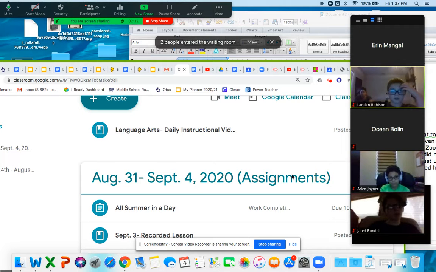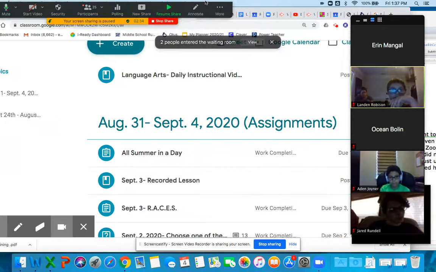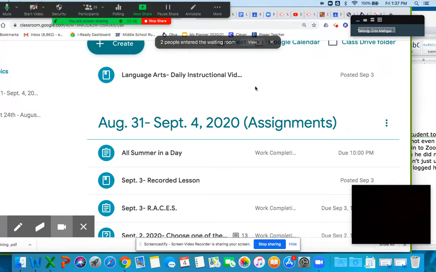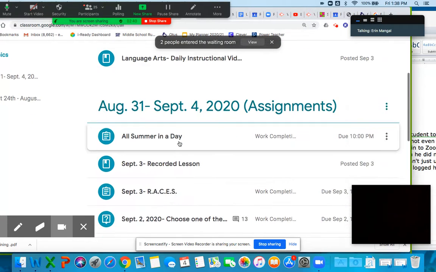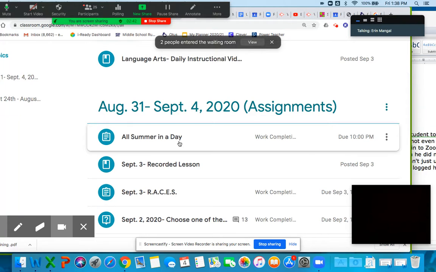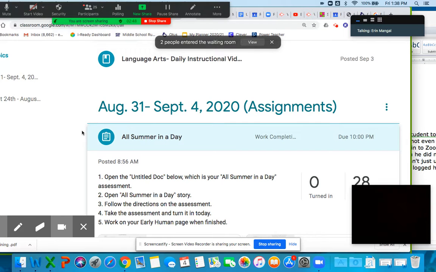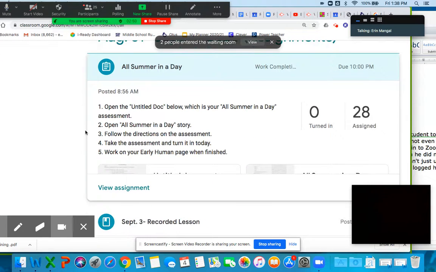Okay, so once you are in your Google Classroom, you are going to go ahead and head on over to classwork right here and scroll down until you get to All Summer in a Day. So this assignment right here, go ahead and open that up. And here are the directions.